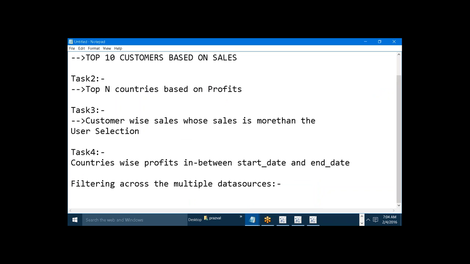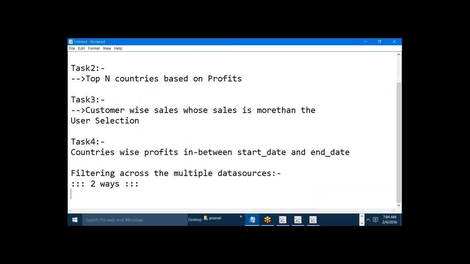So how do we perform filtering across multiple data sources? It is an important interview question. In Tableau we have two ways. Number one, using parameters, and number two, using actions. We have a concept called actions, which we didn't discuss here. I'll discuss it in the coming scenarios. Now I will show you how to implement it using the parameters.